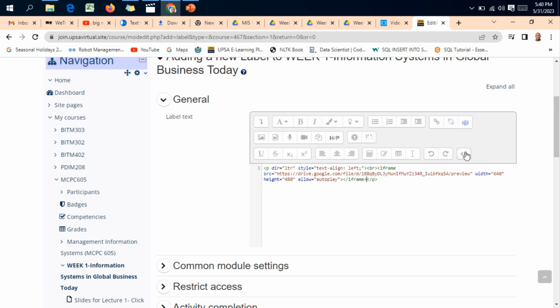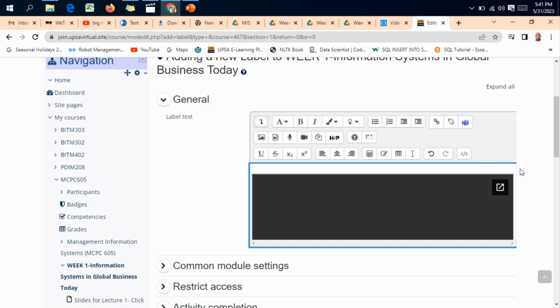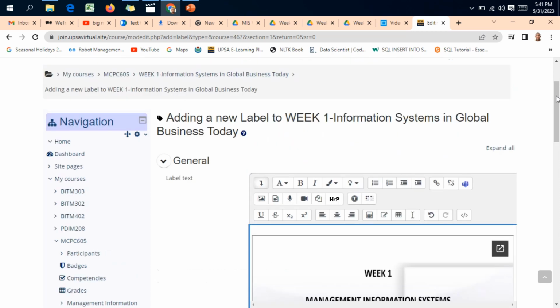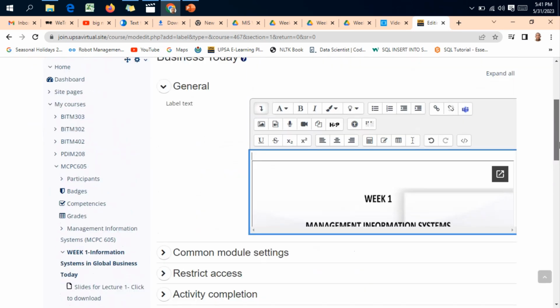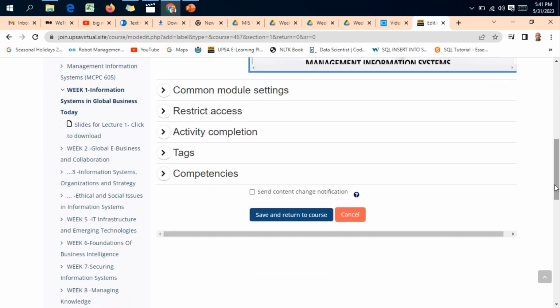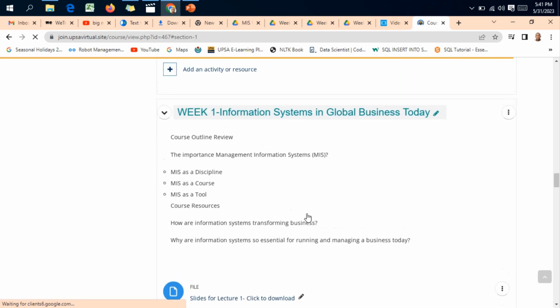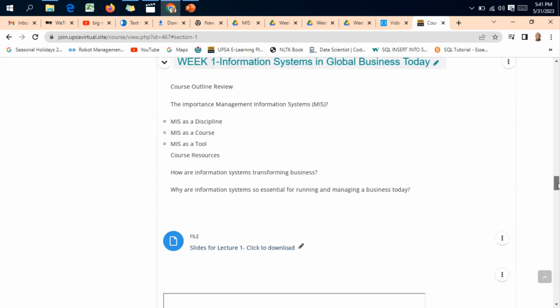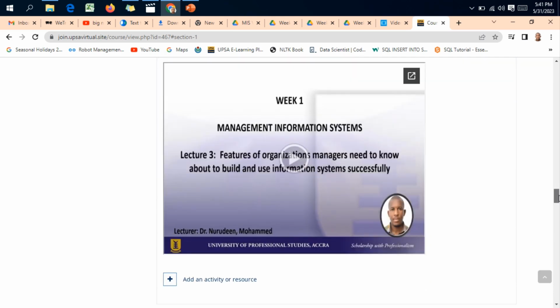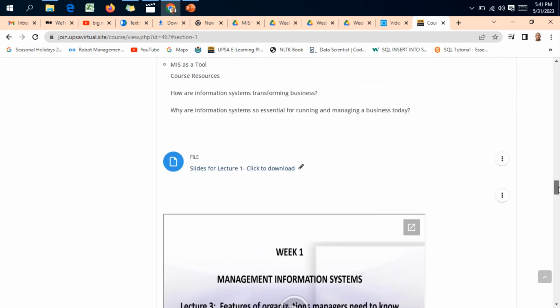I will simply click on the HTML icon here. It takes me back, and you can see that the video has been embedded. I'll just save and return to course, and then we'll get back to the course page, and you can see that it has been embedded. So that is a video embedded under week one.